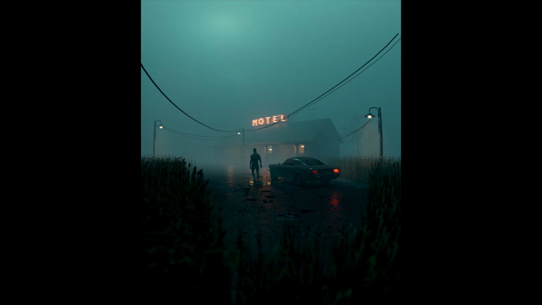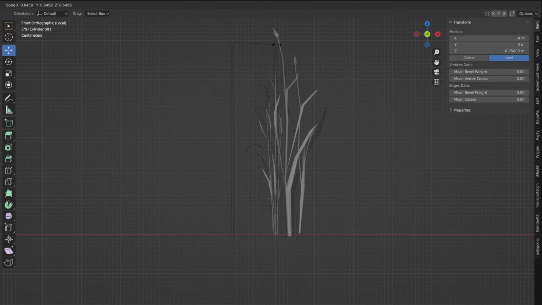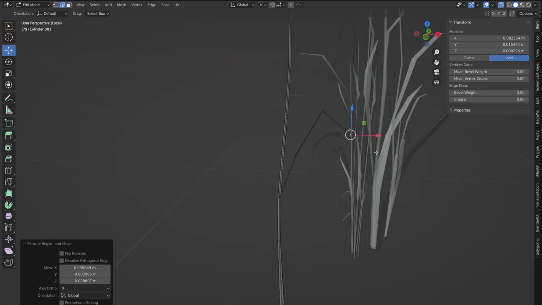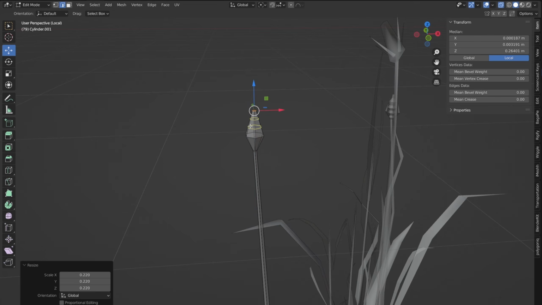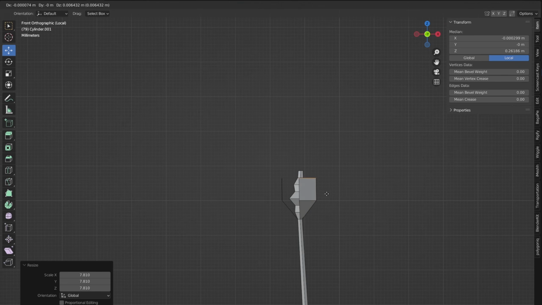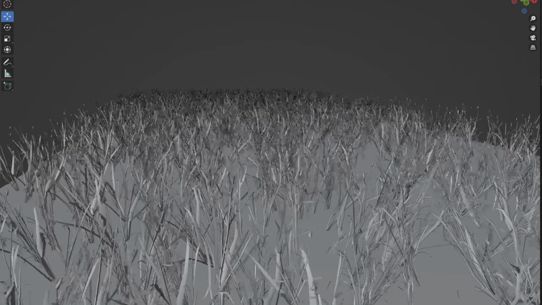I also modeled the weeds earlier for this render, so I decided to use the same models. I used a particle system to place weeds on the ground.